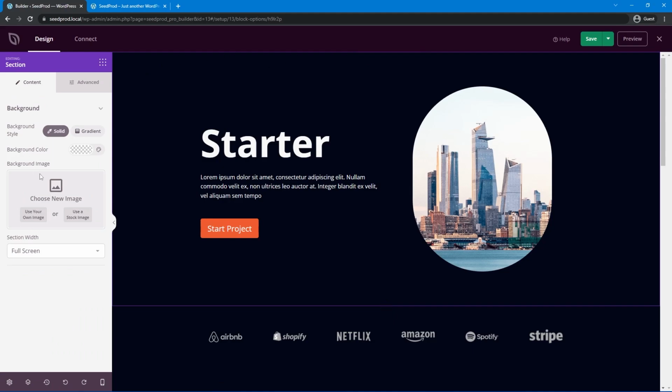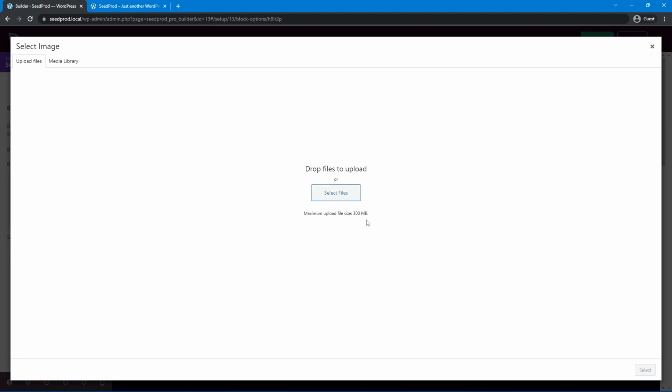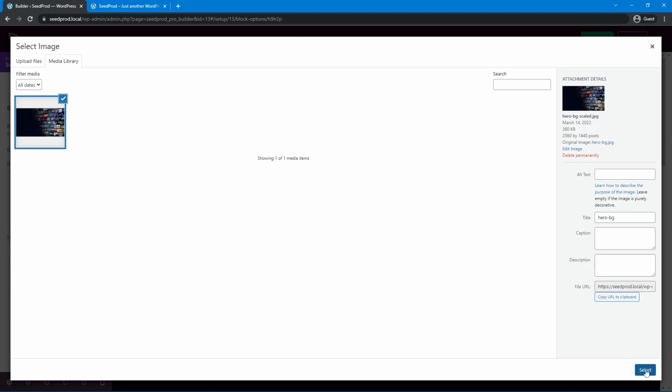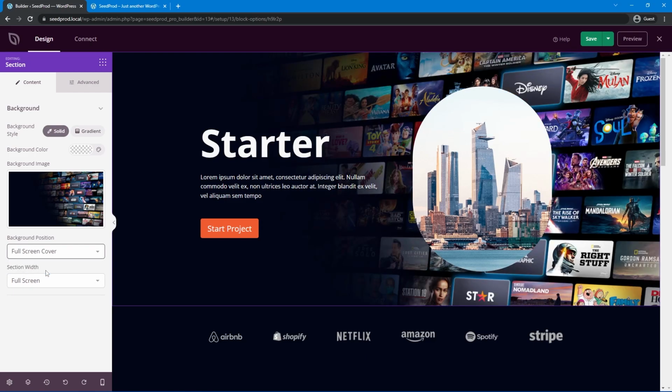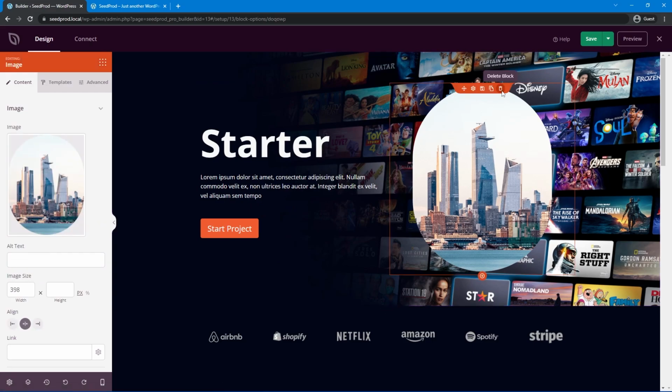And on the left-hand side, it'll have a background image. Let's use your own image. And you can upload any of the images right here into your media library. So there we go. I just uploaded that picture, and we'll select this. Now here on the background position, you can change the positioning of this. So maybe full screen cover. I think that looks pretty good. Now on the right-hand side, there's actually nothing. You can just see the background. So we're going to click on this image and just delete it.